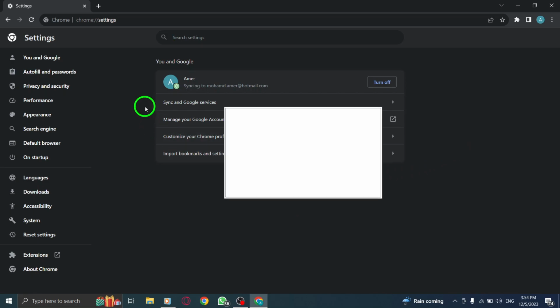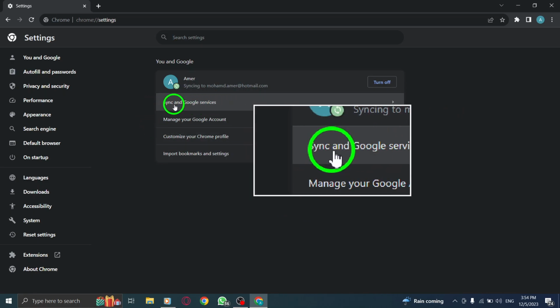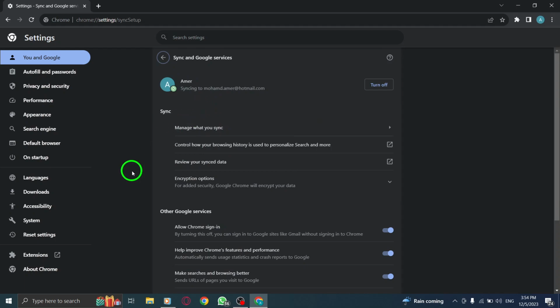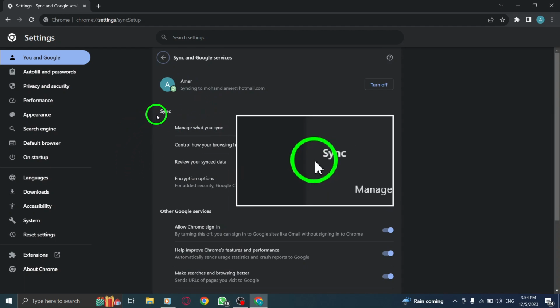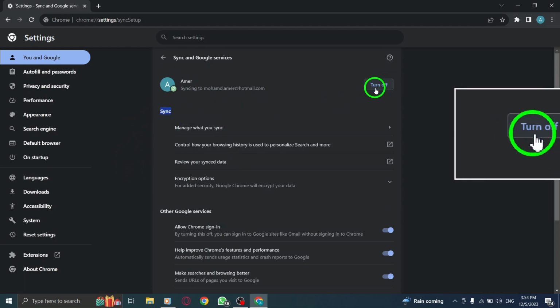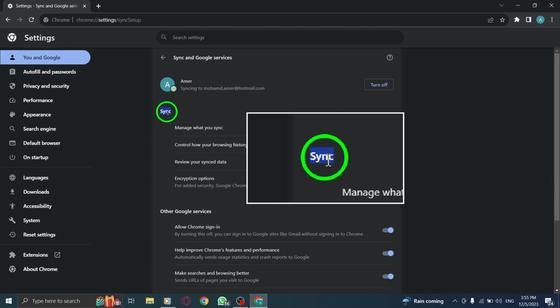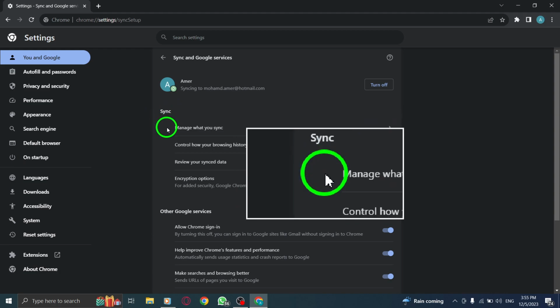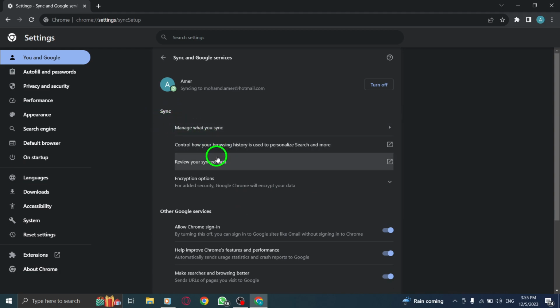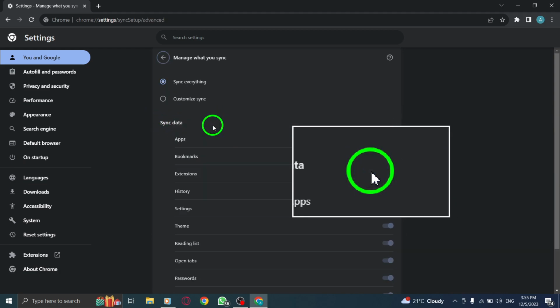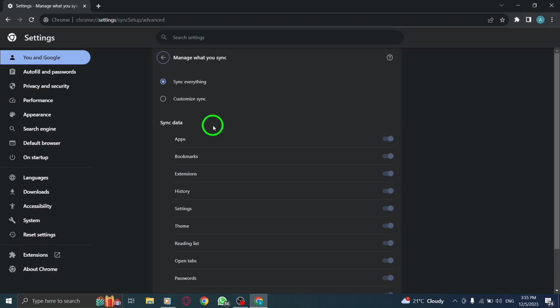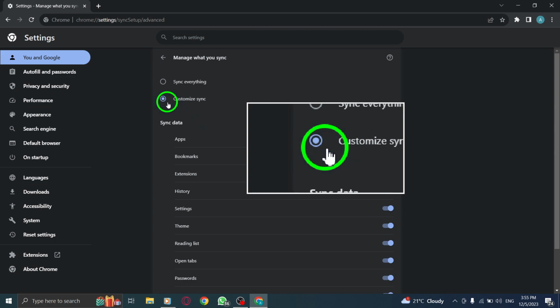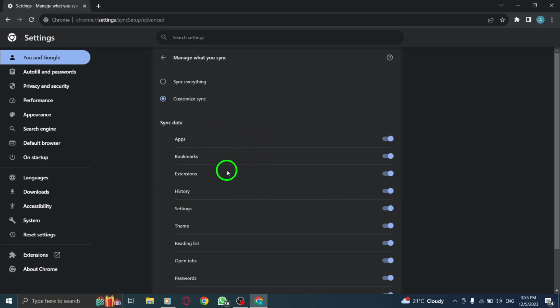Step 4. In the Settings menu, click on Sync and Google Services. Step 5. Click on Turn on Sync to enable syncing for your Google account. Step 6. Next, select Settings to customize your sync preferences. Step 7. Click on Manage what you sync to access the list of syncable items. Step 8. Finally, select Customize Sync to choose specific items you want to include or exclude from syncing.